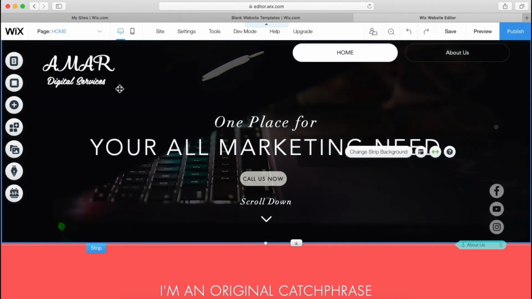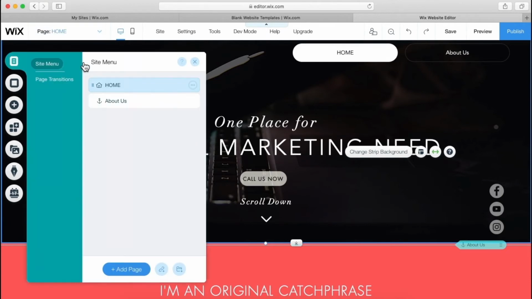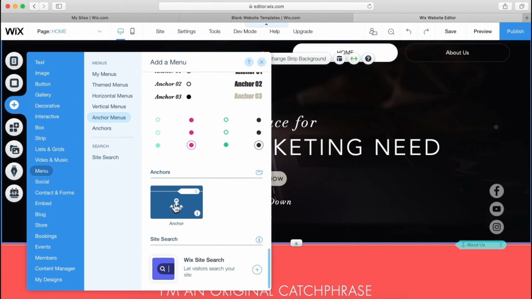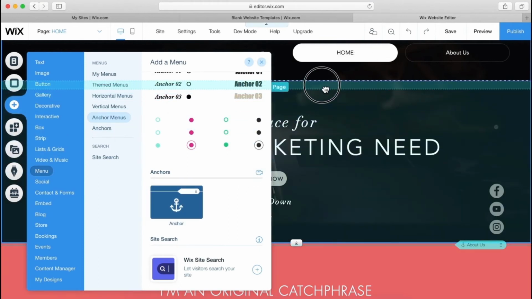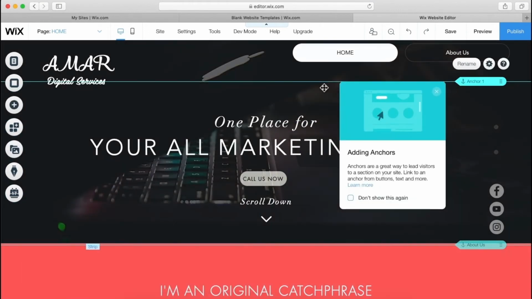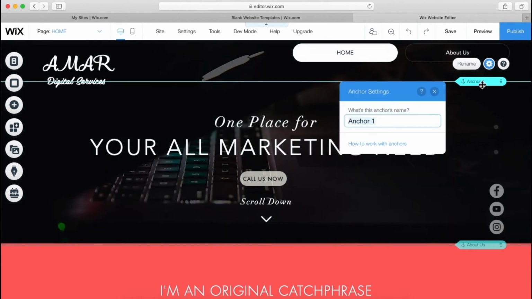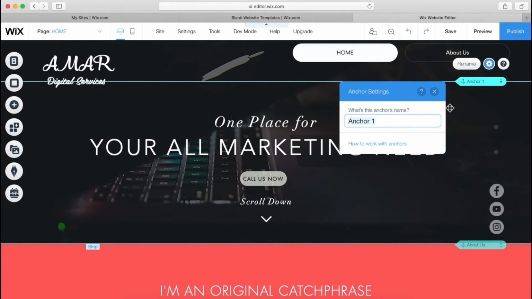Let's make one anchor for the home section. So what we can do is click manage, and let's first add an anchor over here. So go to menu and use anchor. Let's drag and drop over here. Very good, you are doing good. Now let's name it anchor. Now let's rename it as home. Yeah. So as you can see, this anchor is created now.